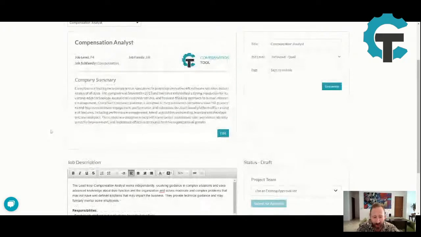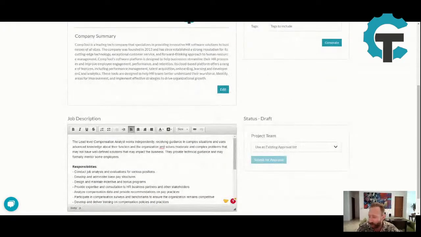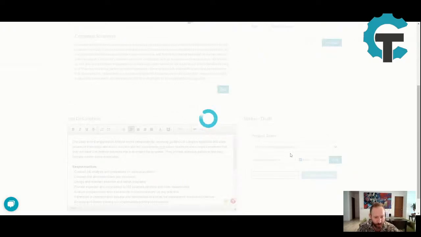But what we can do on top of this is have this written and send it to a team to have them review it. So I can create a list of approvers. And I'm going to say, Lindsay, we're going to send you an email that's going to have a link to this description. We're going to let you edit that. We're going to add you to the project.